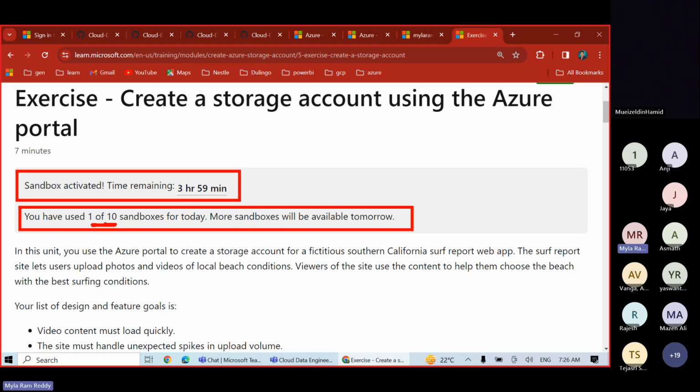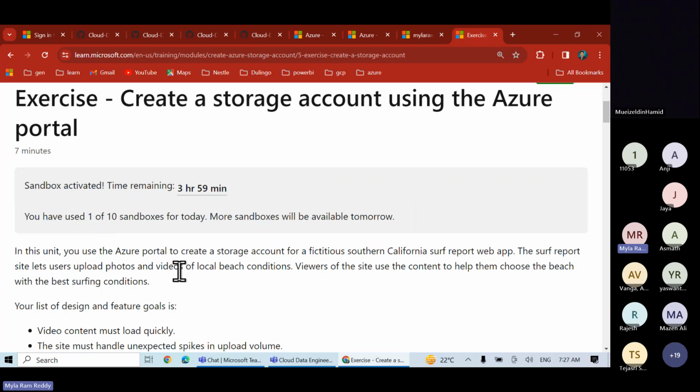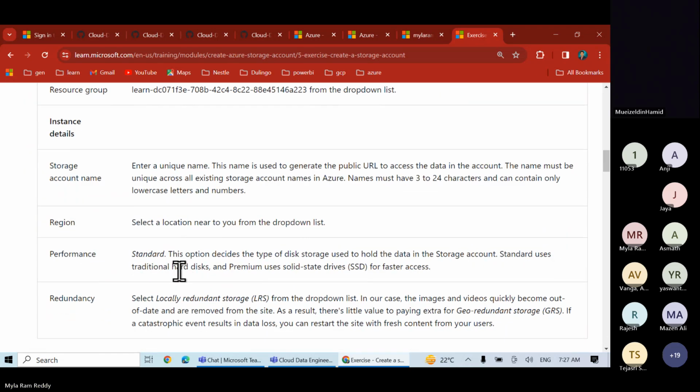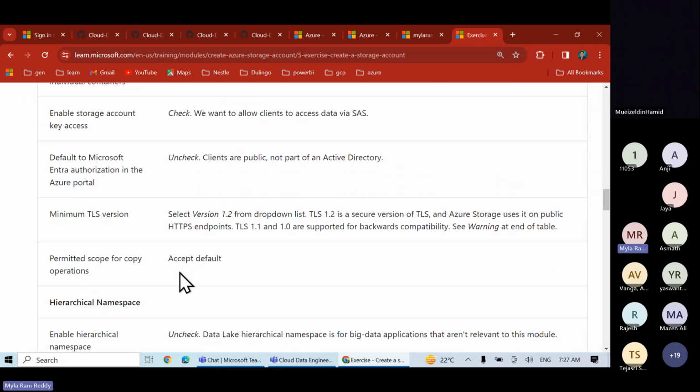Yes. So this is totally free, but it has its own limitations. We cannot get all services. At least ADB or ADF, which you are looking for, may not be available. But the remaining things like storage account, Azure SQL database, this kind of basic services, are all available here.